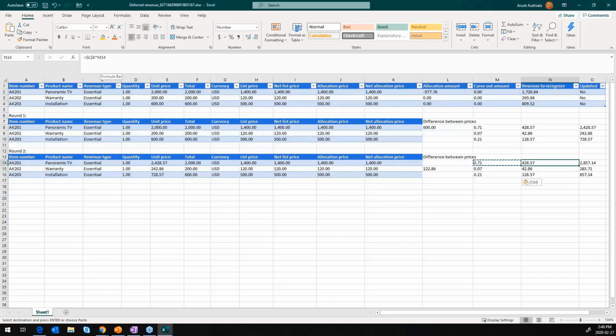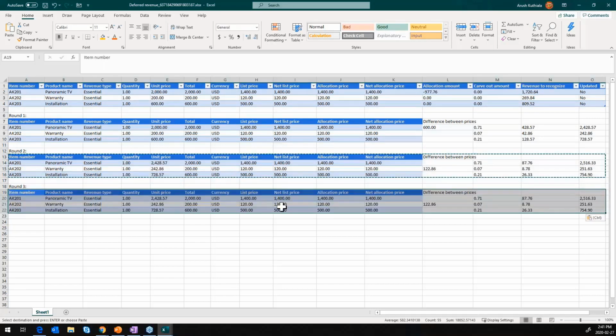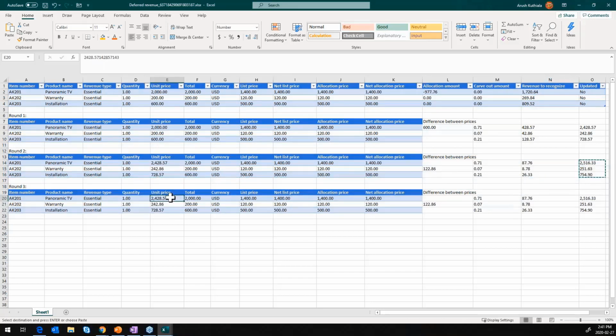And now we do the same thing where we say we're going to take this amount and we're going to allocate it based on each percentage. I take this, and there we go. So now we have 2516, 251.63, and 754. And now finally, we do it a third time. All right, and we're going to copy these here. And so we say this time, what is our difference? And our difference is this.